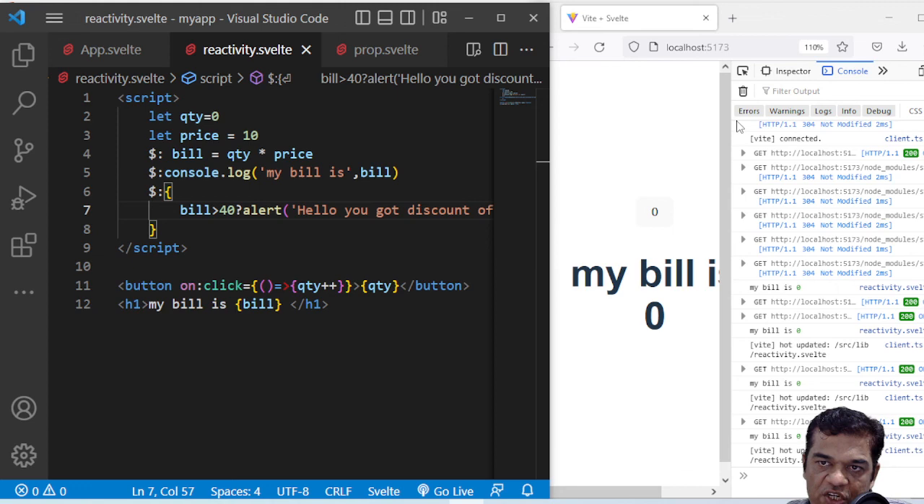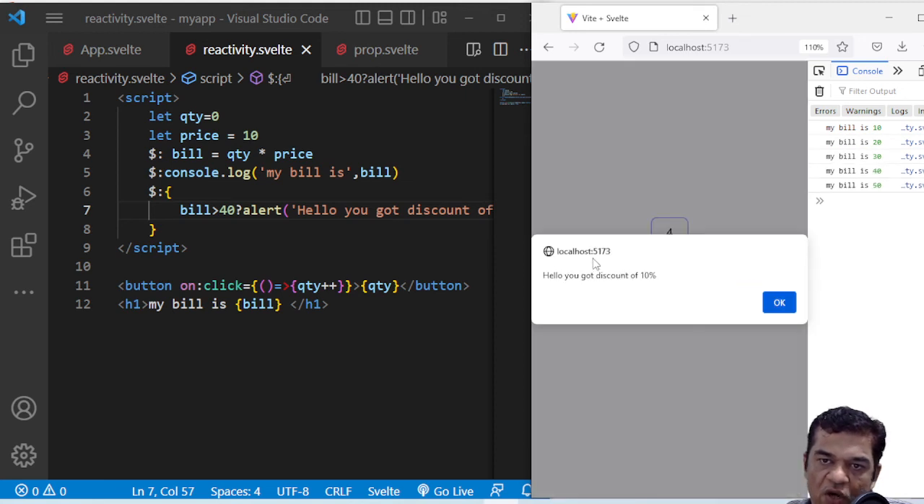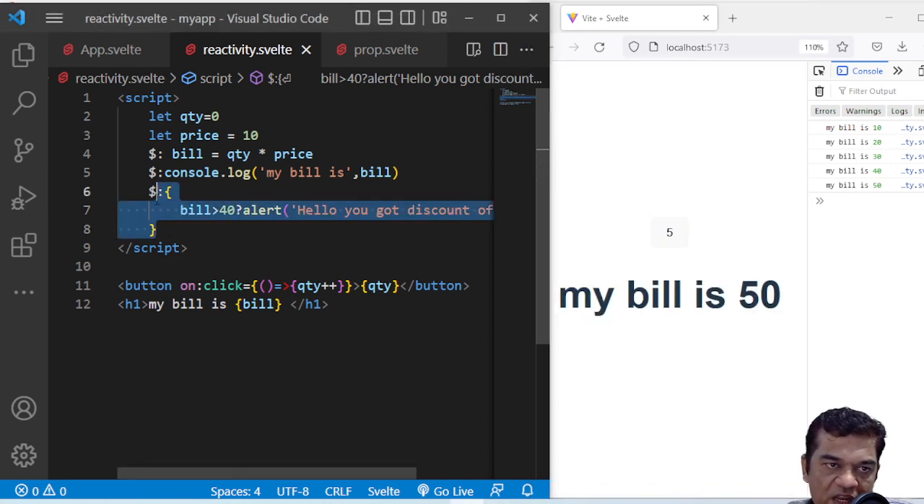So let's see this in action. 10, 20, 30, 40. Now you see you got discount of 10%. So how am I getting this? I have taken this statement into the reactive. I have made this logic reactive. So whenever there is a change in the bill, immediately it is going to run my logic. So this is reactivity with respect to variables. A very simple example I have shown here. Hope you got the idea. We will see reactivity more with respect to arrays and objects in the next lesson.